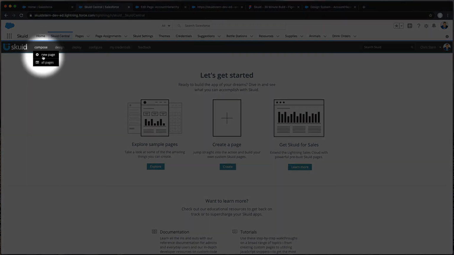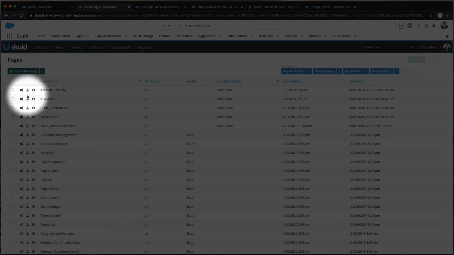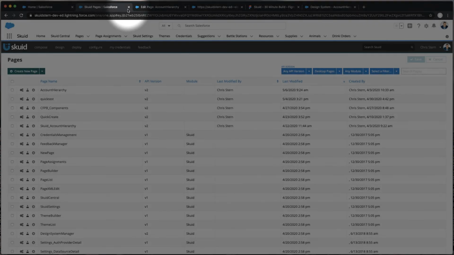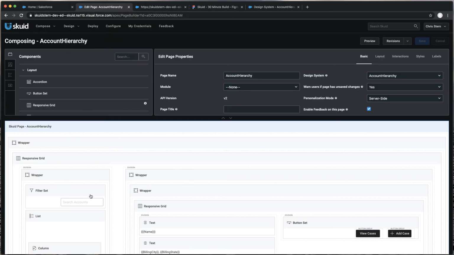If you hover over Compose and then go to All Pages, this will take us to our list of Skuid pages, and then you can just click the cogs or gears next to your page name. I've already got mine open for the app composer, so that's where that will take you.